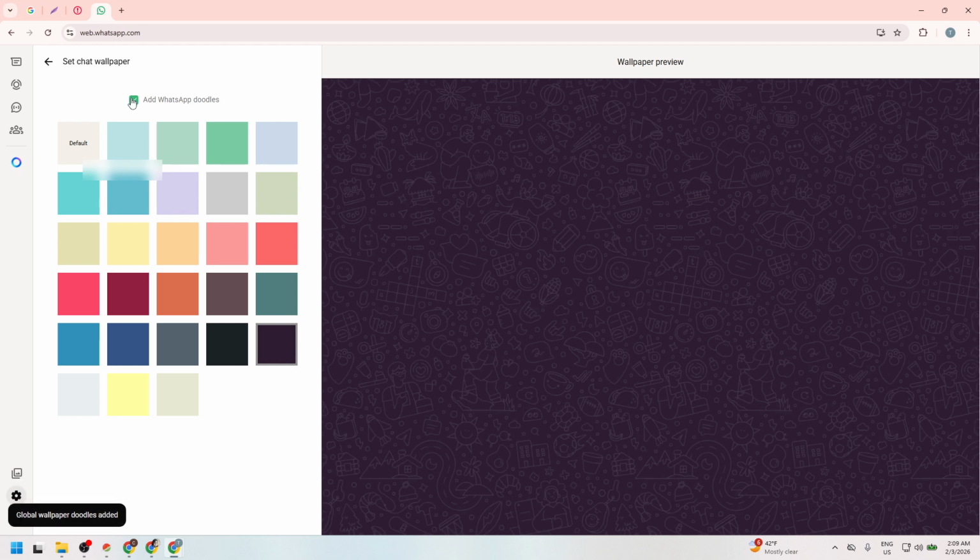That's it. Your new wallpaper applies across chats on WhatsApp Web for your view only, and you can revisit these settings anytime to change the color or toggle the doodles as your mood or theme changes. Enjoy your refreshed chat experience.